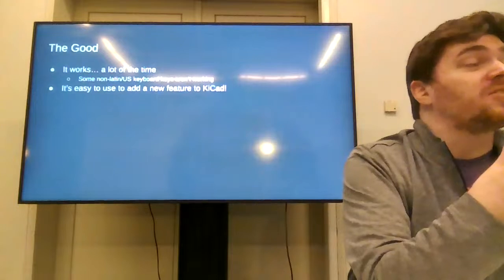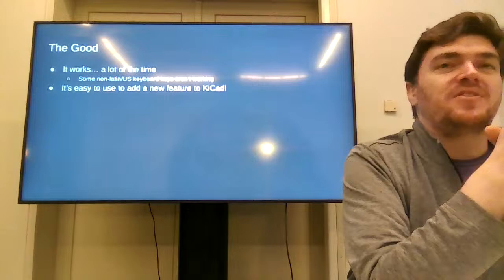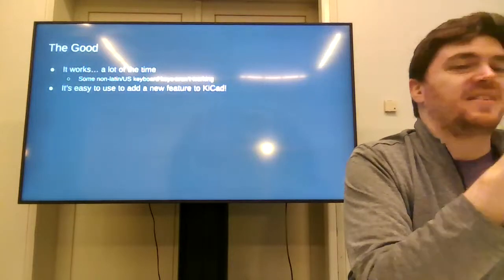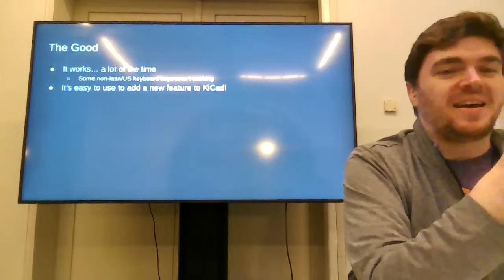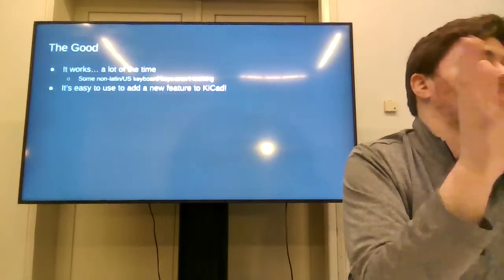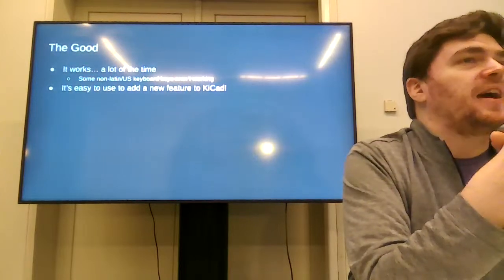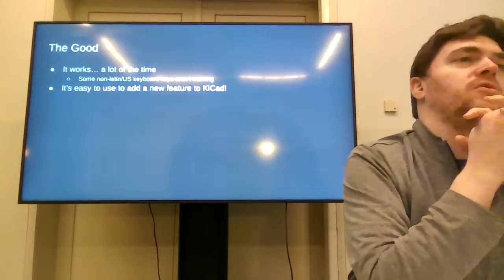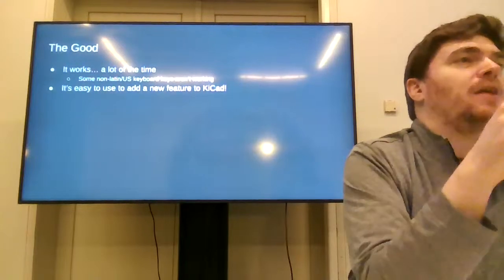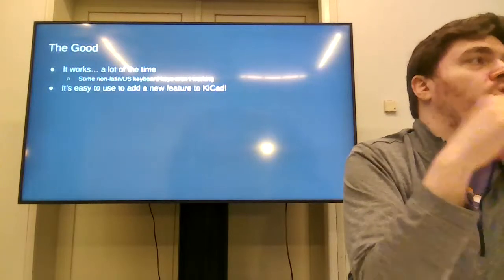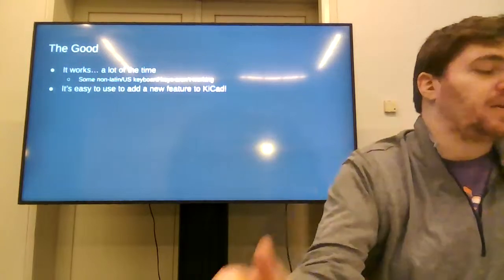The good news is it works. It does a lot of the time. There are some issues with hotkey processing and some things like non-Latin keyboards where some keys don't work, or shift symbol keys, things like that. But those tend to be minor issues. It does what it's supposed to do. The other thing is it is easy to use for you to add a new feature to KiCad. You can easily go in there, add a new tool, add a new action handler, add a new action, and get something to happen in KiCad without having to touch anything low level. It's all kind of a high level system for you to add new code to KiCad with. So that is one good thing about it from that regard.